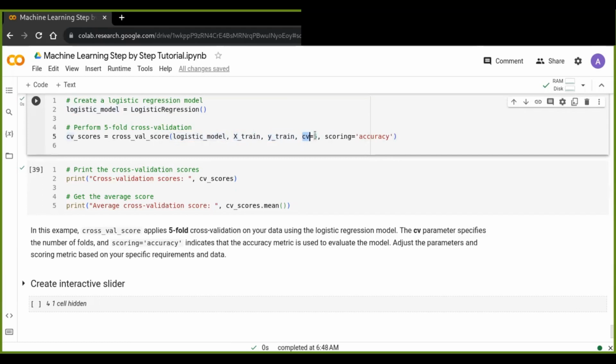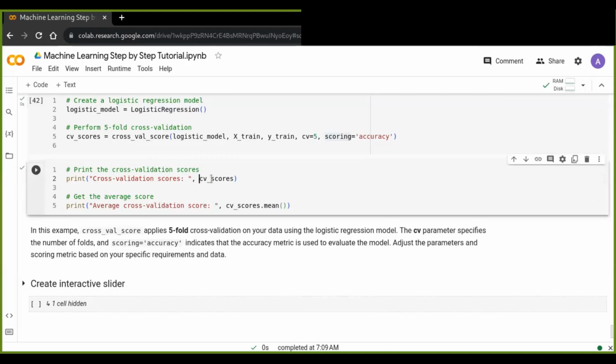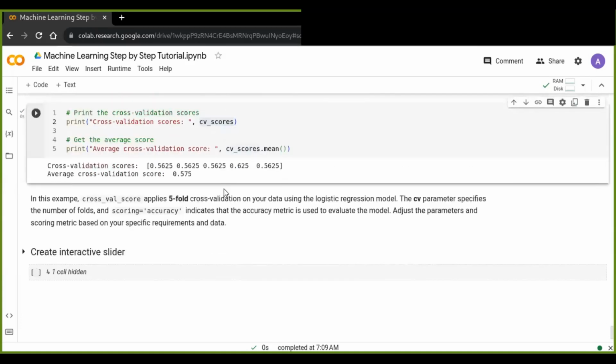Here are the CV parameters. This is the cross-validation parameter, and you can pass the number of iterations here, 5, and scoring is accuracy, which evaluates the model performance. Then you can print out the cross-validation scores and the average of the cross-validation. Here is the model performance in each iteration. So we have 5 cross-validations, or k-folds. The training data is divided into 5 equal sizes, and the model is trained on k minus 1 folds.